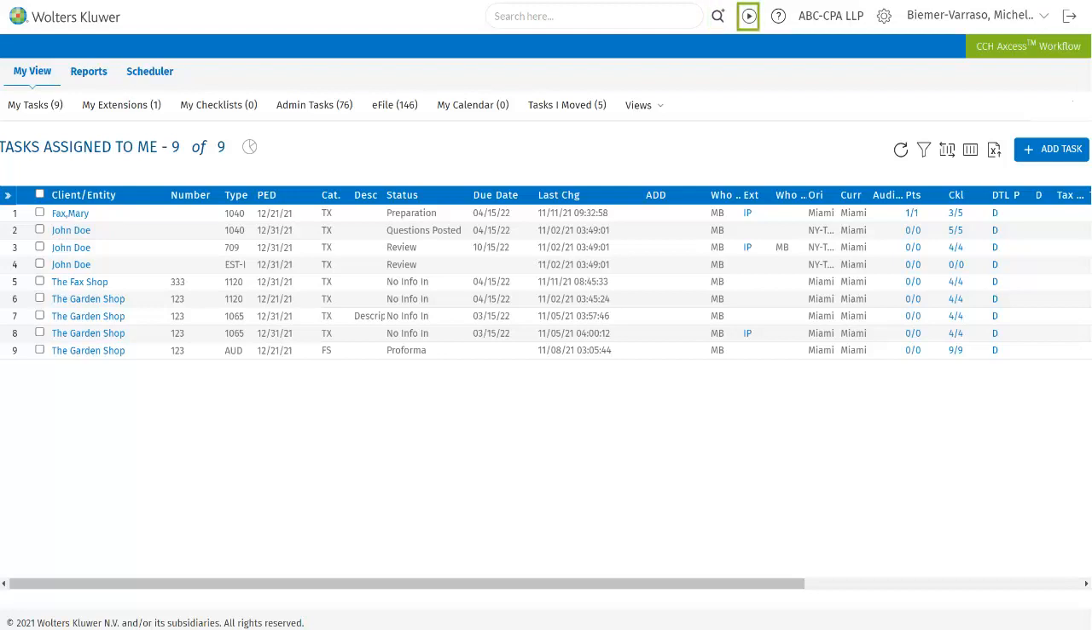Next is the video icon. Clicking on this will bring you to video trainings for the application. Next, you will see the question mark icon. By clicking on this, you will be directed to the Support Help Center. Here you can find documentation and different help files.